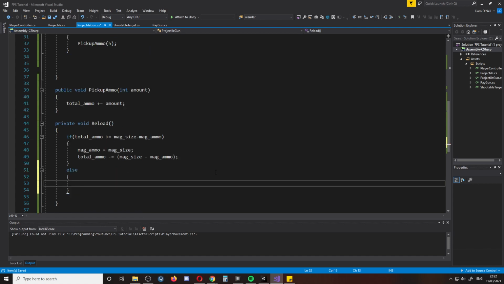So what we can say is, if there isn't enough ammo to fill the mag, instead what we'll say is mag ammo plus equals total ammo. And this will never go beyond the limit of the mag because we've already checked to see if it could fill the mag. So if it can't fill the mag, then there's clearly not enough ammo. So this is why we don't need to do any additional checks.